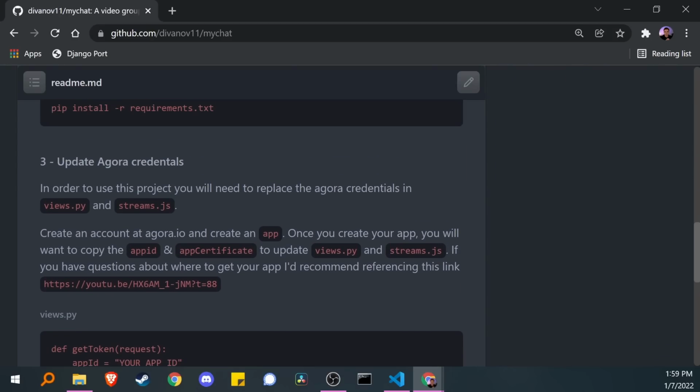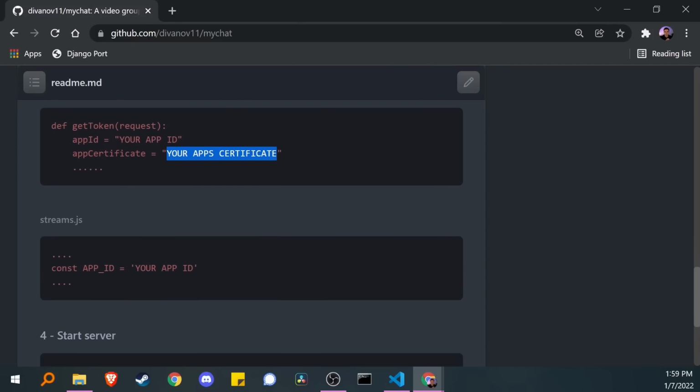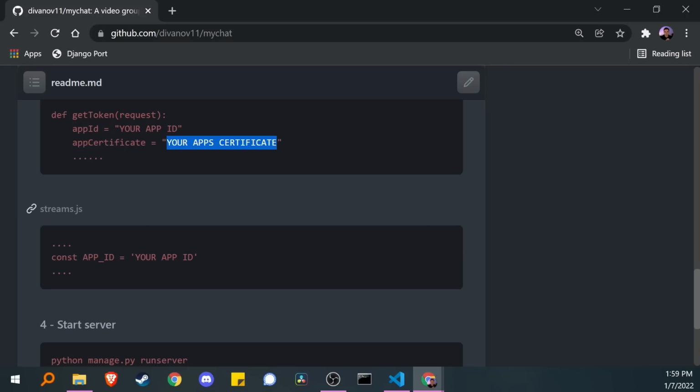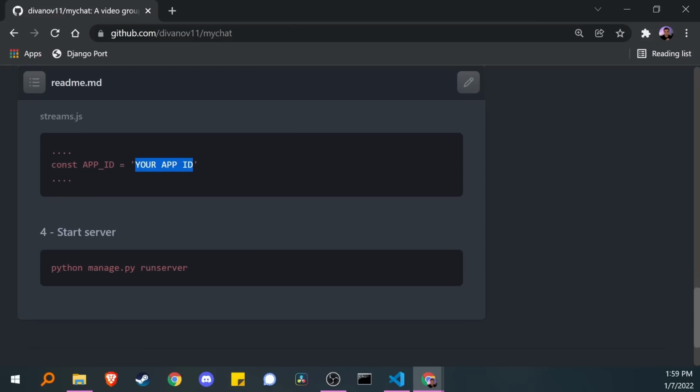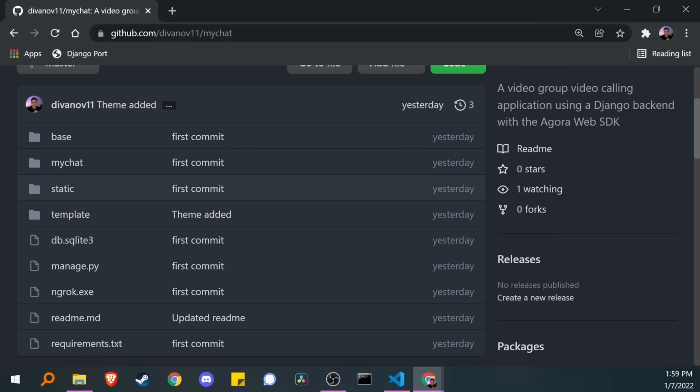And one thing I wanted to mention is that to make this project work, you are going to need to create an account on Agora, get your app ID and app certificate, and replace this in the views.py file. So you're going to need to do it there. And also in the stream.js file, you're going to see this app ID right here. Once you replace that, then it'll work. Other than that, if you don't set that up, it's not going to work. You're going to see errors, and make sure you get that taken care of.